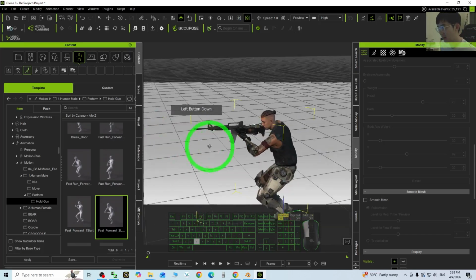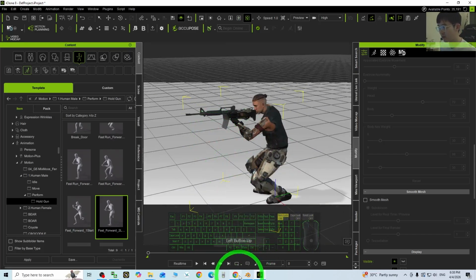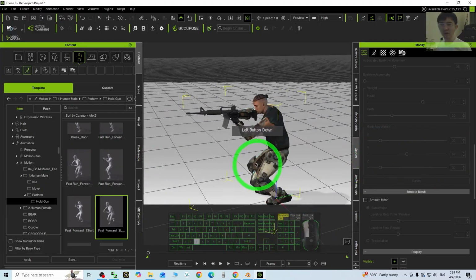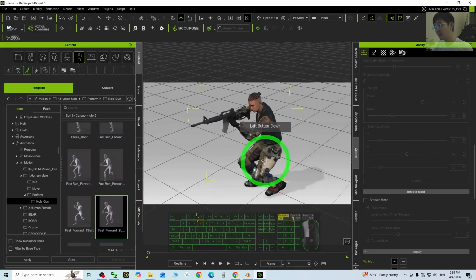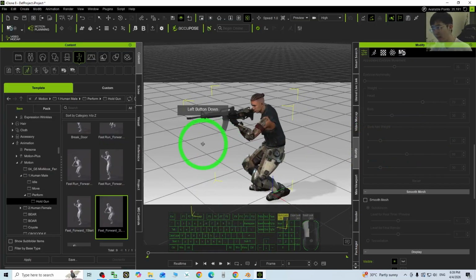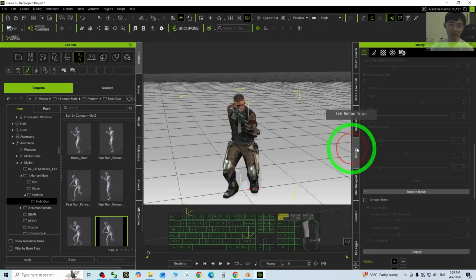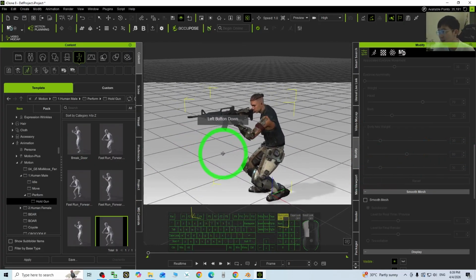Alright, that's all for today about my tutorial on how to create a 3D weapon for any of your iClone 8 3D character, 3D avatar, and apply any of the gunfight motions, the body motion for any of your 3D avatar. And that's all for today.